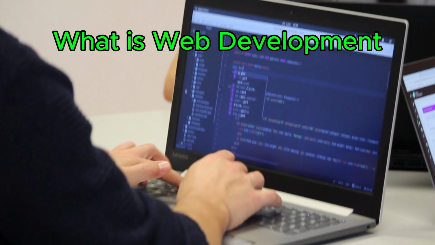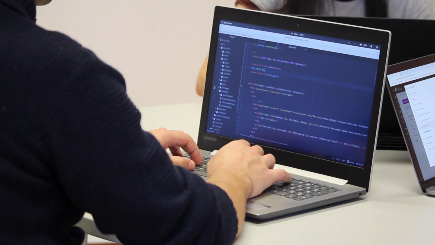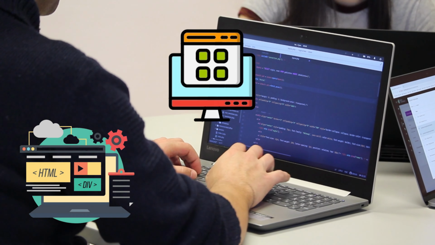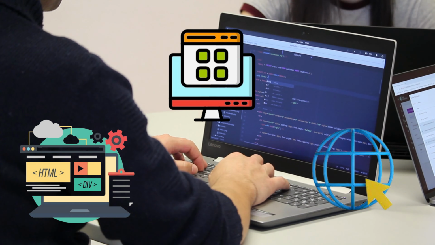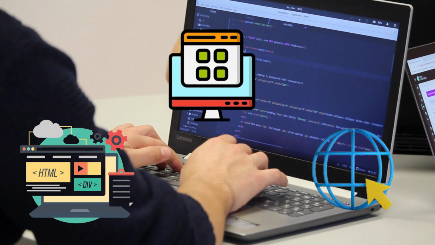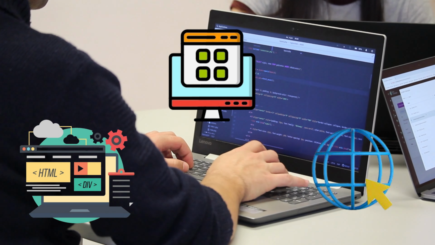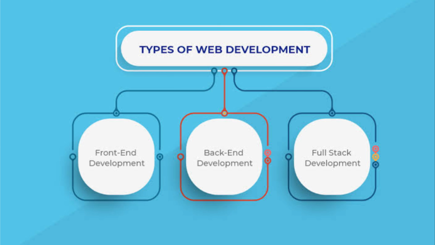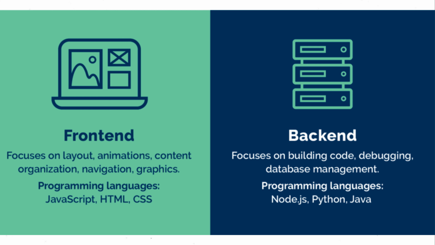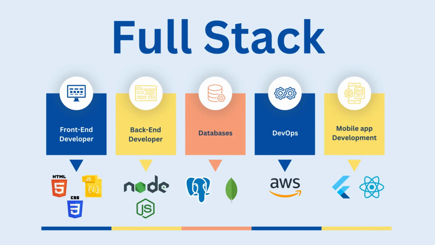What is web development? Web development is the process of creating websites and web applications that run on the internet. It includes designing, coding, and deploying websites for users to access from their browsers. Web development is mainly divided into three parts. Front-end development, the visual part users interact with. Backend development, the logic, database, and server-side operations. Full stack development, a combination of both front-end and backend skills.